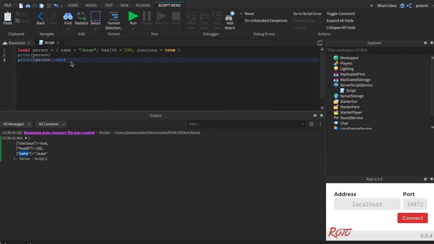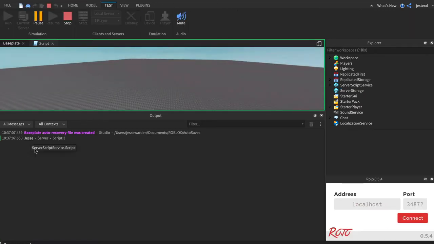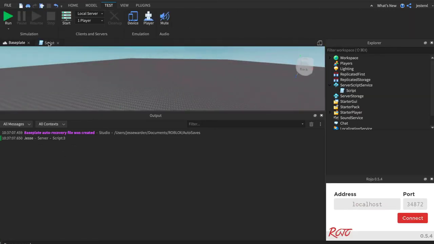So let's get rid of the print statement for the person itself. So we should just see the name print out. There you go. So you see just the name. And you can do that with every other property.